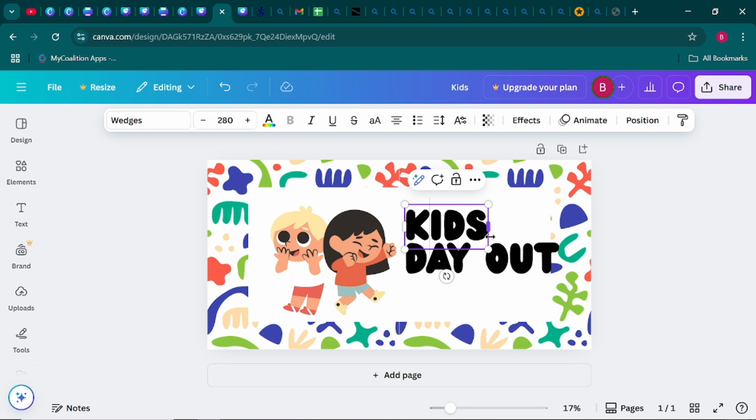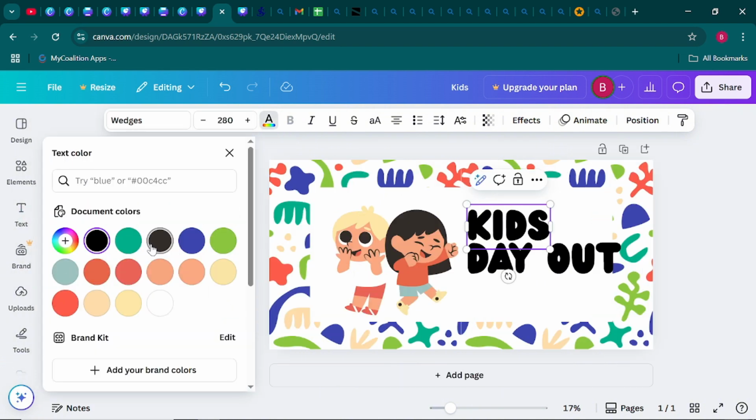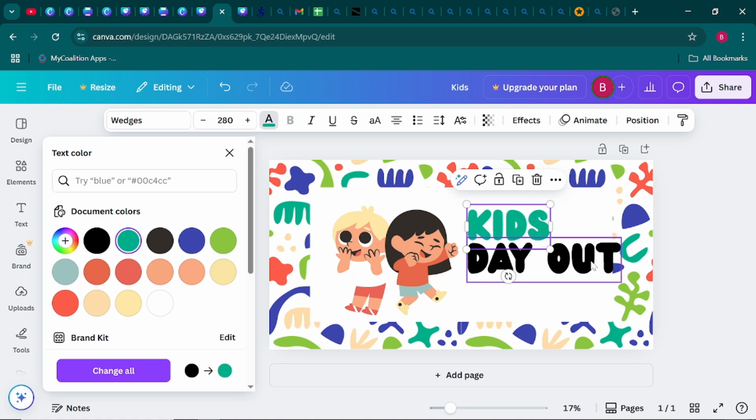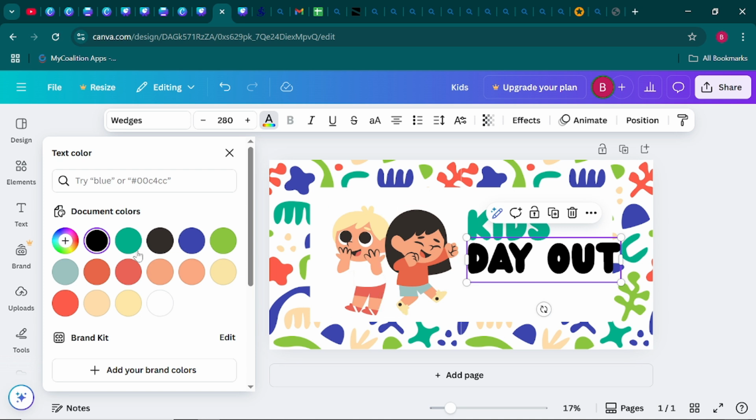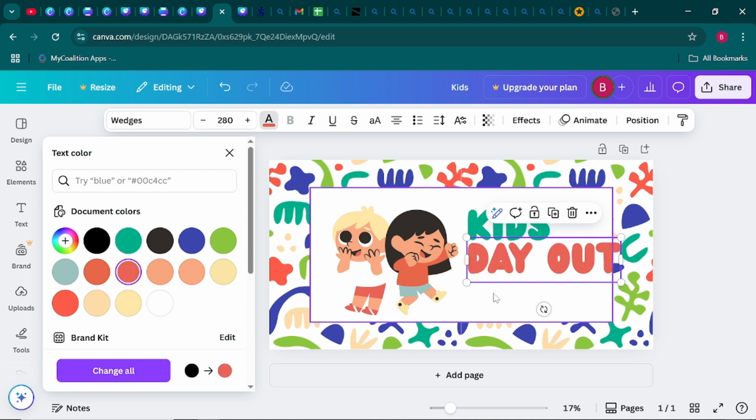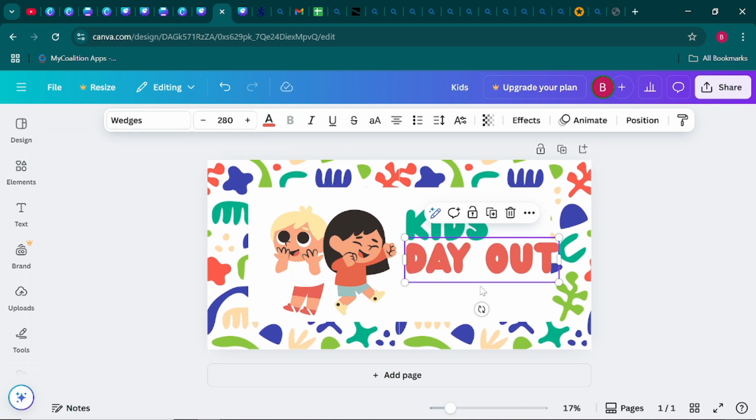So to change the color for fonts, you see the A that has colors under it. You click on it, and then your color palette is out. So I change the color to this. So now I'll change the color. So I click on the second text, right? And I change the color to this. So this is how I want it to be.